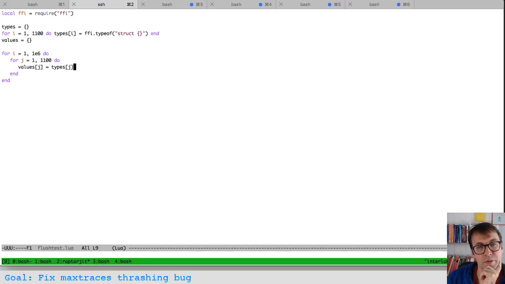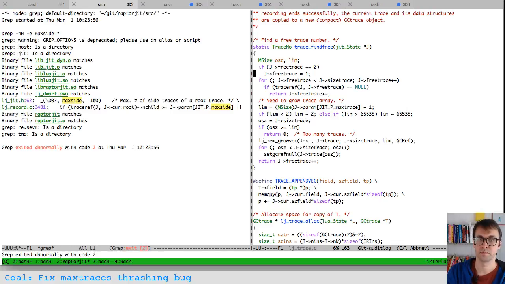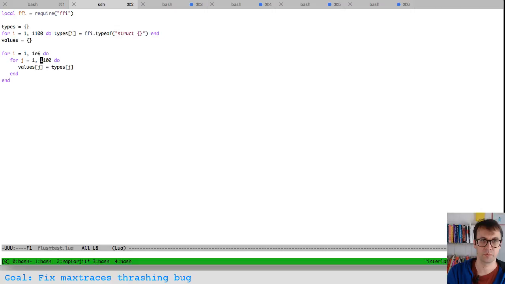Okay, so maybe this is a little bit too aggressive to try and do everything in the same root trace. So we might need to get several of those. The easiest way to do that might just be with a bit of copy and paste, not too much. What's the normal maximum number of side traces that we get? 100. Okay, so ordinarily you get at most 100 side traces. So let's just have 100 types.